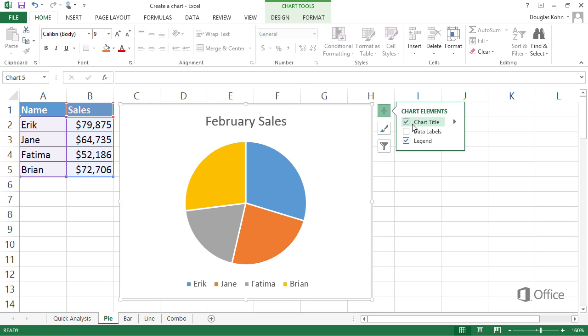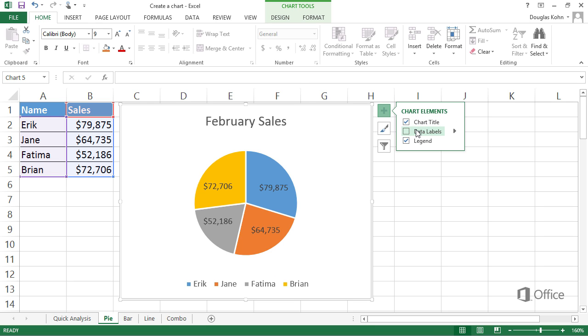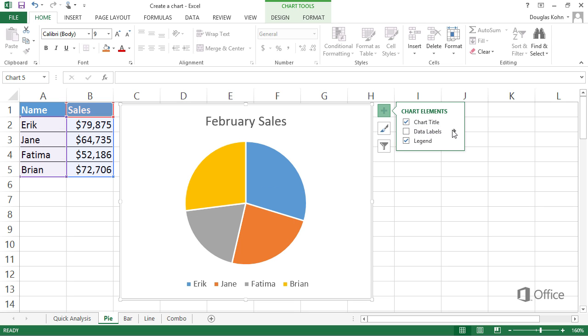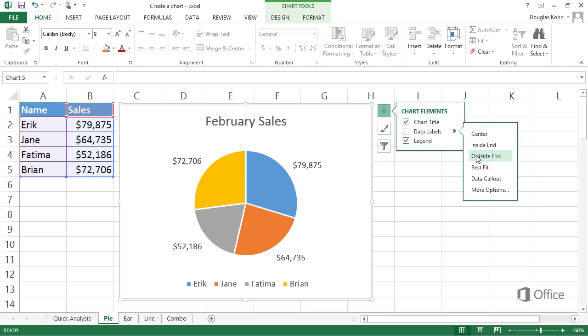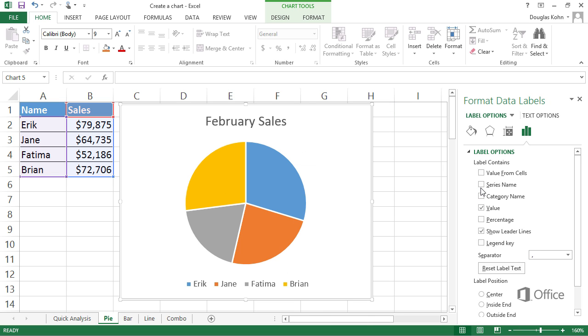To add data labels, you check Data Labels. They look pretty good, but I want the labels to include sales as a dollar value and as a % of the total. To do that, click the arrow beside Data Labels. I can point to each option and see a preview. None of them give me what I want, so I click More Options.